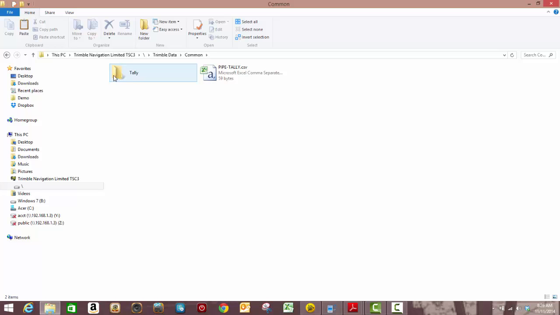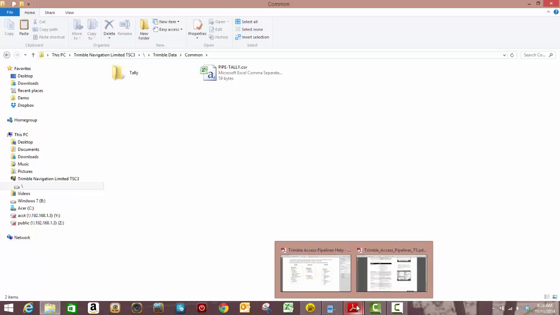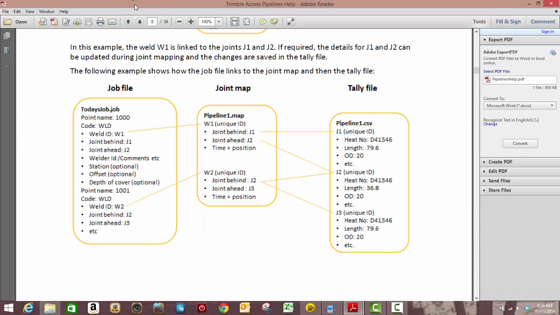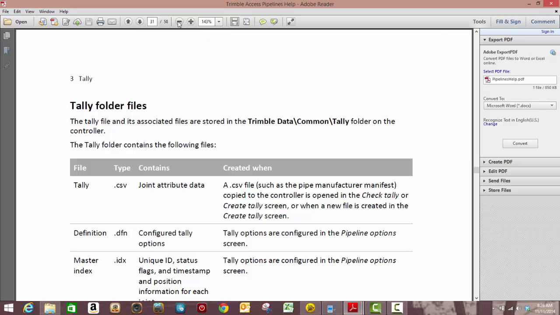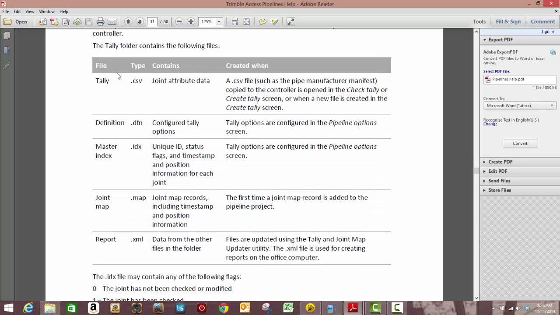Since we're talking about this tally folder, let's go back to the help file and see which files are created at that directory. I'm going to jump ahead to the section of the manual that covers the file types. We've already talked about the tally CSV. This is the file we create and put onto the data collector that will populate the fields that are available to enter as the crew is doing pipeline tally. You also have multiple other files: a DFN, an IDX, a map file, and an XML. These are all new file types, but they all will have the exact same name, kind of like the example I was saying earlier.